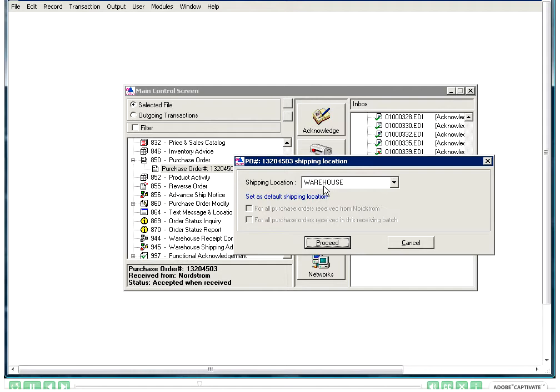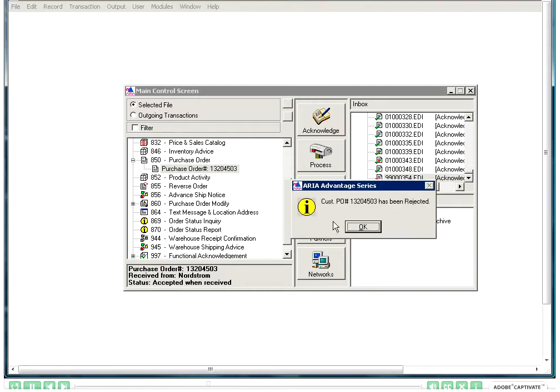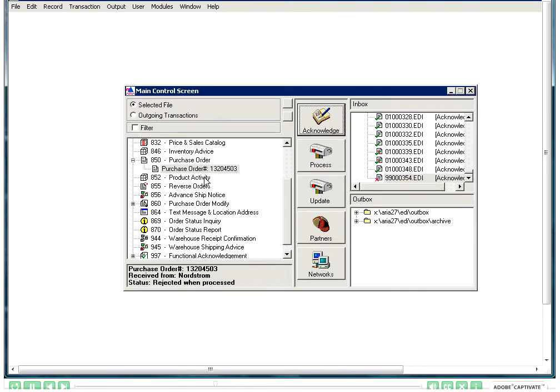Now Aria EDI will start translating the EDI information into a temporary EDI order. It asks you here what warehouse location you would like to receive or process this order in. Once you do that, click Proceed. And now that specific transaction for that customer or partner will be either received and processed, or it will be rejected if there are any EDI translation errors. In our example here, the transaction has been rejected. So let us see how to detect and recover the errors that happened.